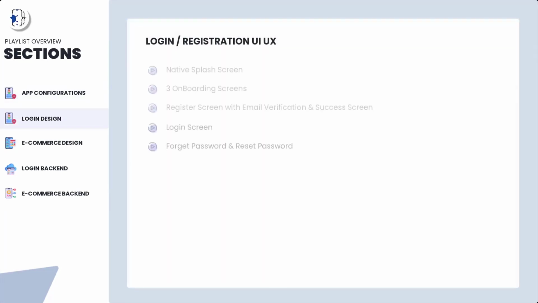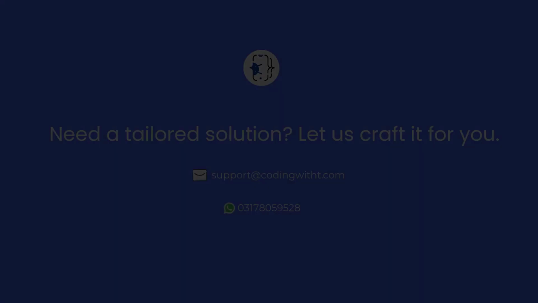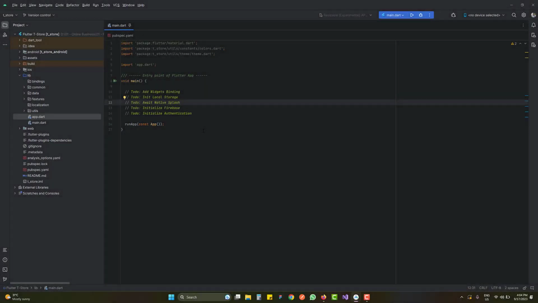The first thing we need before coding anything is a splash screen, because every app has a brand, so it's the best way to do the branding. So without wasting time, let's get started with the coding. Open Android Studio and we are inside our Flutter project.